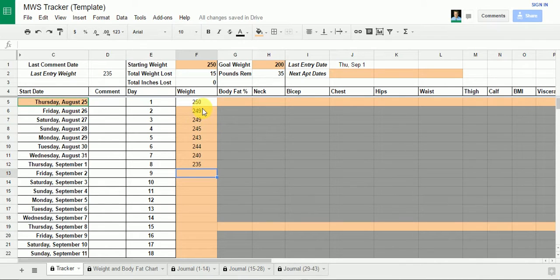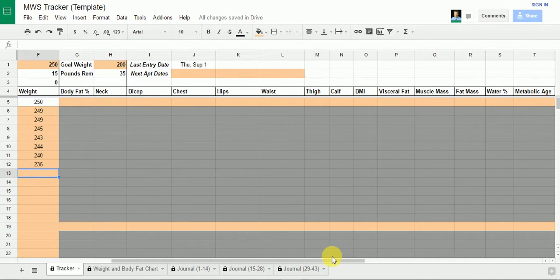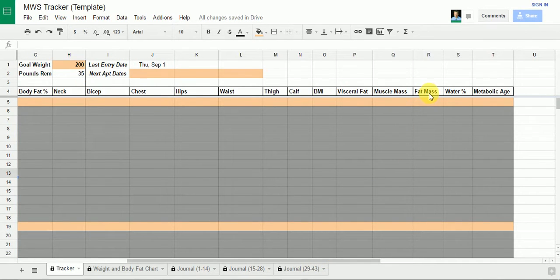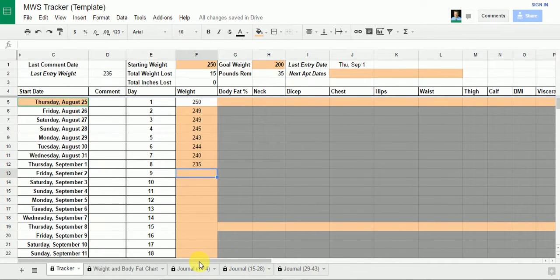Okay. So that's where you'll put in your daily weight when you weigh yourself every day. When you first start the program, the other thing that's important to do is put in these other measurements here: your body fat percentage, your neck, bicep, chest, hips, waist, thigh, calf measurements, your BMI, your visceral fat, muscle mass, fat mass, water percentage, and also your metabolic age. So these are all the numbers that we're using to track where your overall health is. The other thing that's important that we would like you guys to fill out here is your next appointment date, as far as when your next video consultation is with us. So I'll put that one in there as well.